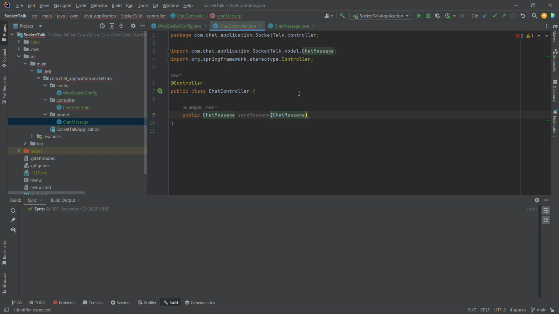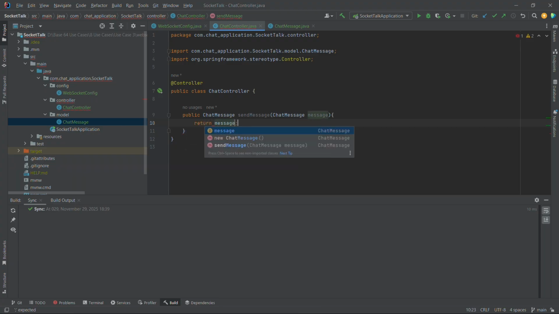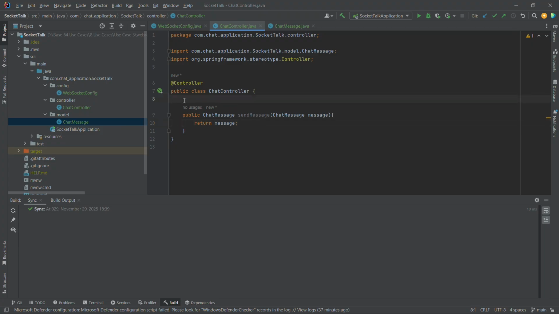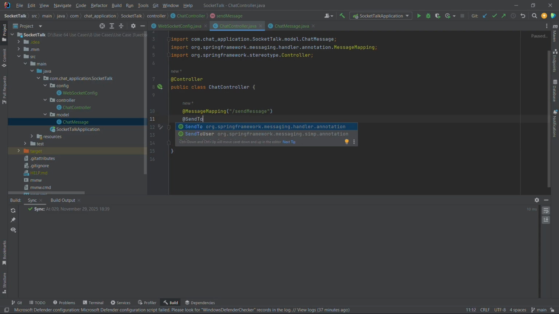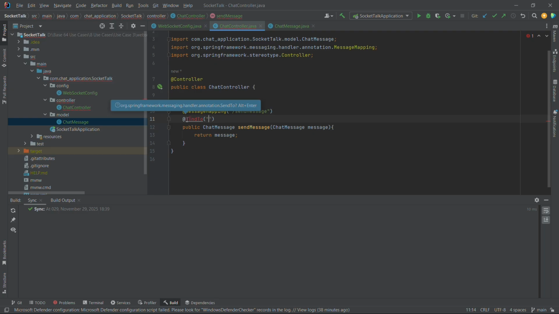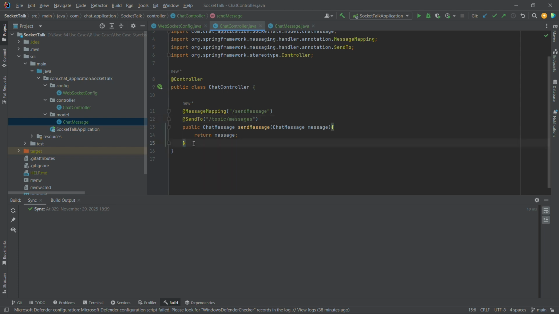So this method will also accept an object of chat message. I'm going to pass the message over here, and inside this method I'm going to return the message itself. So this is done. Now I need to do a couple of things over here. I need to annotate this method with the @MessageMapping annotation. Then I will also need the SendTo annotation, and I need to import it. So let's import the class. This annotation will consist of slash topic slash messages. This will be the place where we get the messages for the particular topic, and after the client subscribes to that topic, all the messages will be shown to that client.